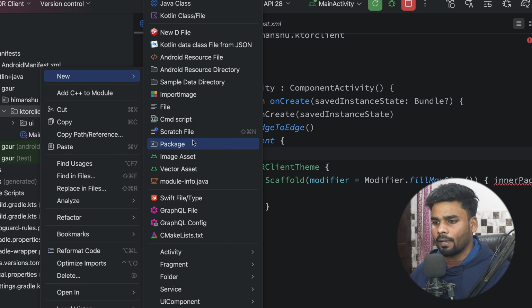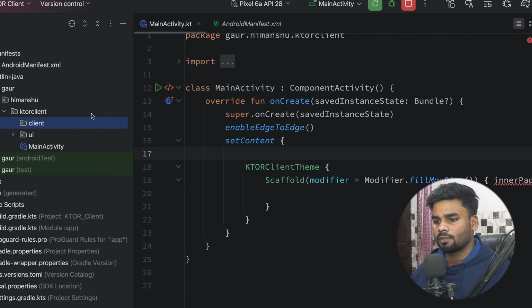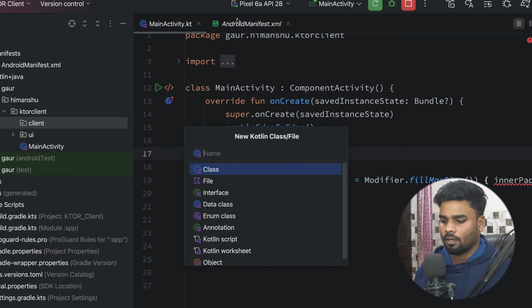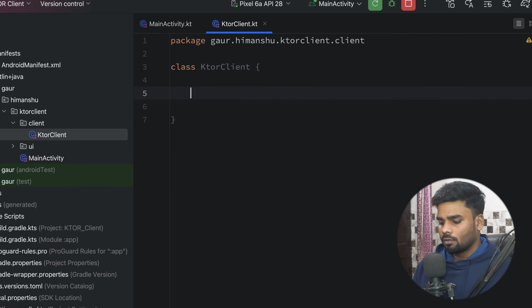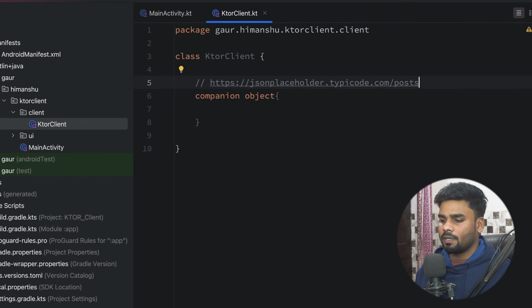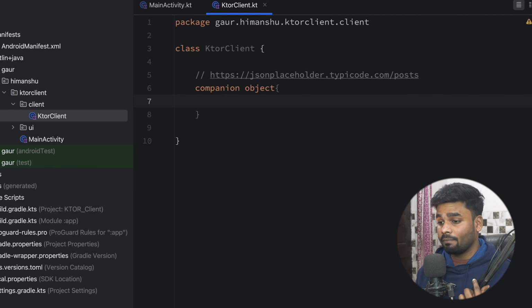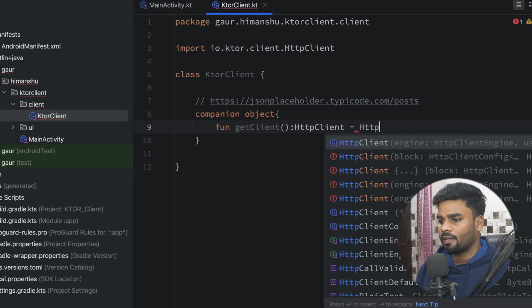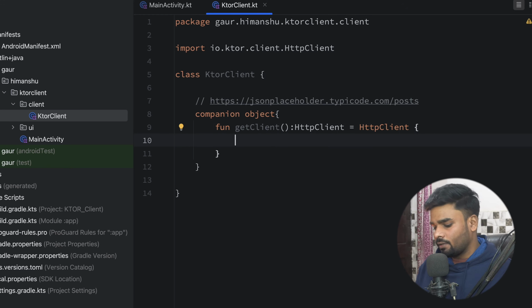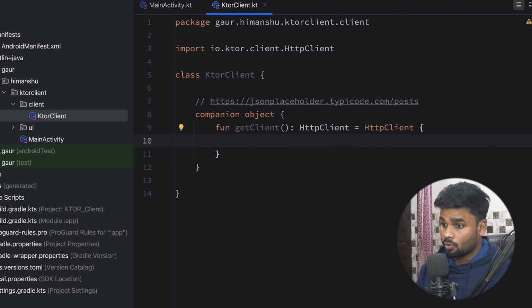First let me create a package, and the package name is client, and in this client I'm going to create a class, and the class name is KtorClient. So we have here a companion object, but on the top of this let me paste the endpoint that we have just copied from the Chrome browser. Okay, so in this companion object I'm going to create a function, and the return type of this function is HttpClient.